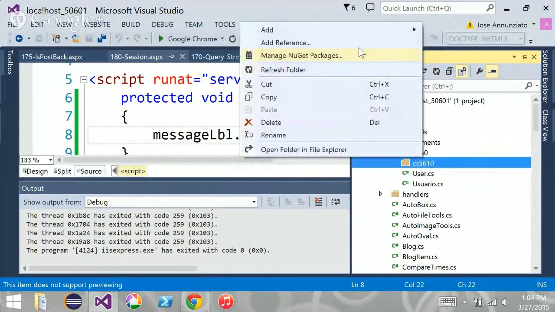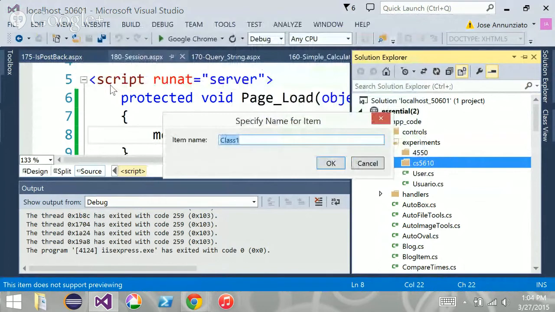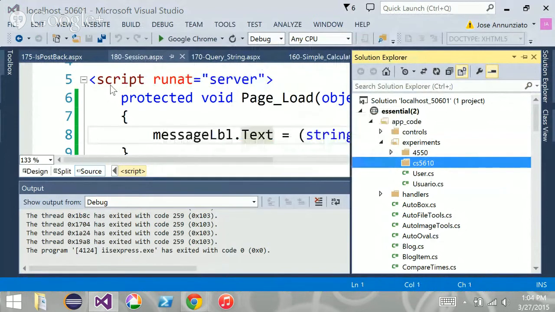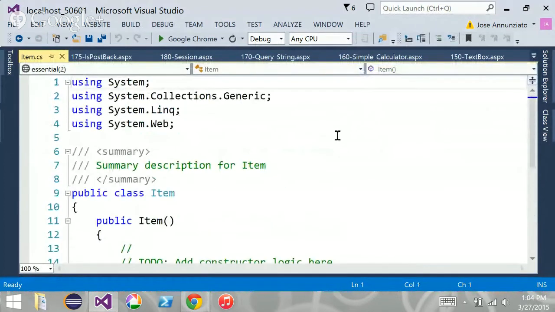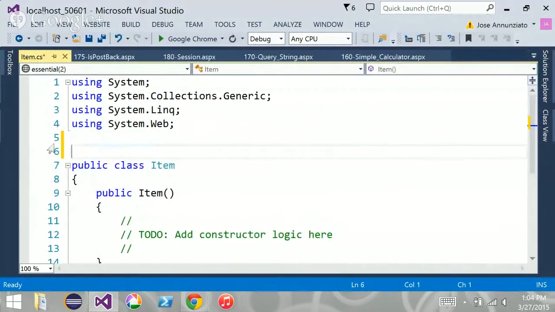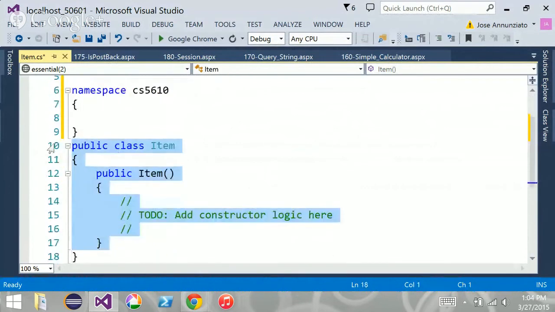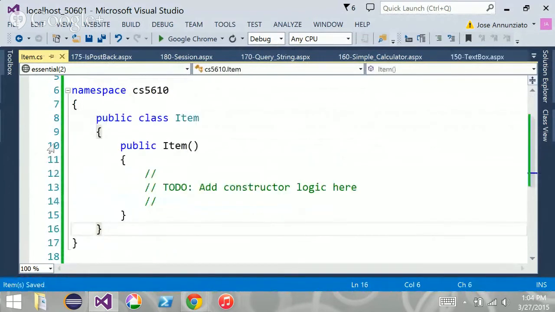And in here, I'm going to create a class. I'll call this shopping cart item, or I'll just call it item. Notice that it creates a stub. I'm going to put a namespace just because I have several courses, and I need to put different things in different places. So I'm going to put CS5610, and in that namespace I will put the definition of this class. All right, so I have the item.